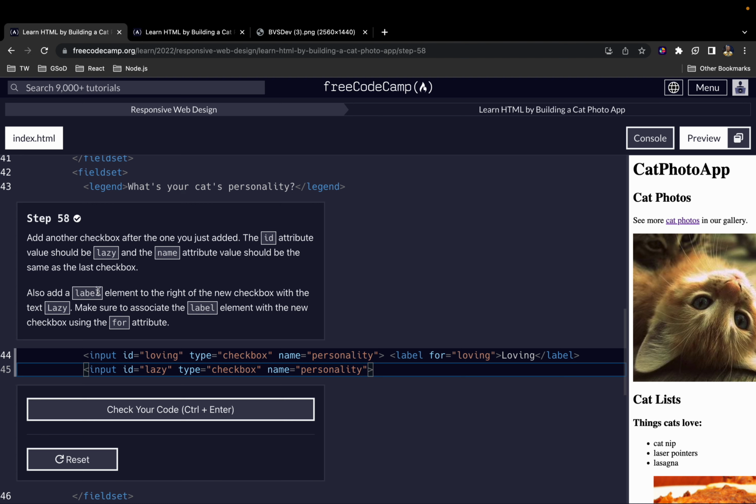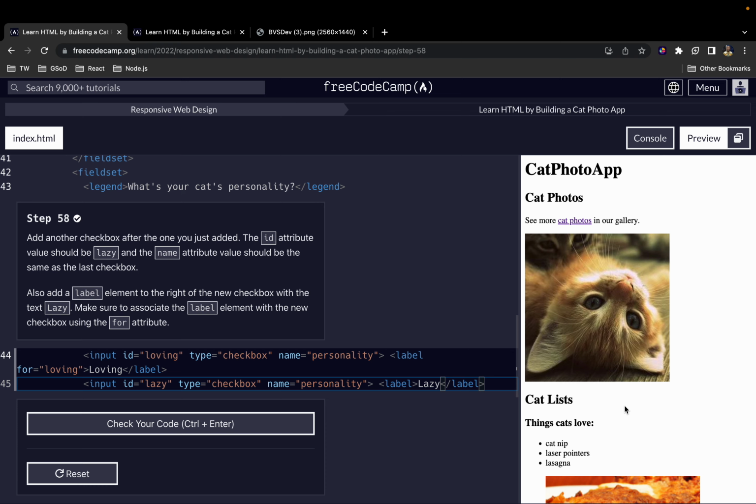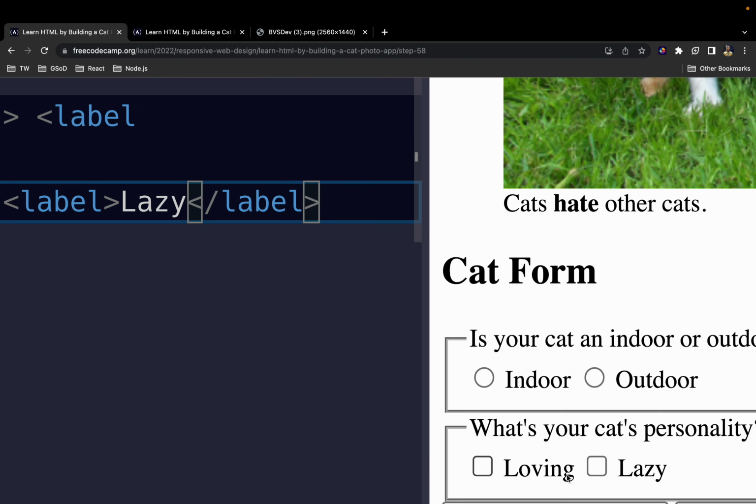Yeah, also add a label element to the right of the checkbox with the text lazy. So we add our label element, opening label tag, closing label tag, and then the text we want to use is lazy. Make sure to associate the label element with a new checkbox using the for attribute.